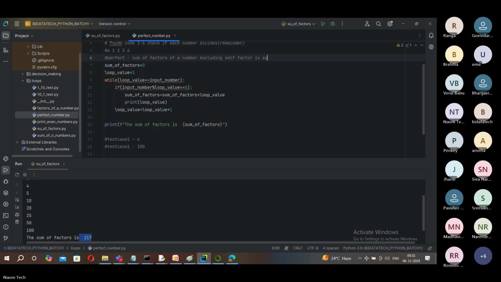Excluding, I just make it simple, self factor. Equal to what, friends? To the number itself, or to that input value variable itself. This is a perfect number. Best example, just for instance, you take 6. Exclude 6 and try to add the remaining factors, 1 plus 2 plus 3. What is it, friends? 6, right? Sum of factors excluding self factor is nothing but 6. Then this 6 is a perfect number. Likewise, you can check for multiple numbers if it is perfect or not. You got it right, friends.